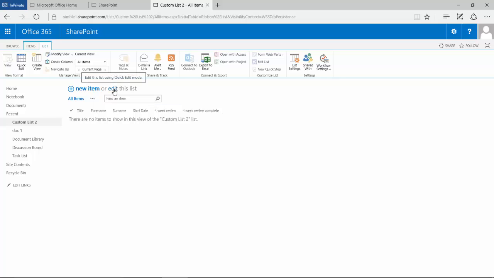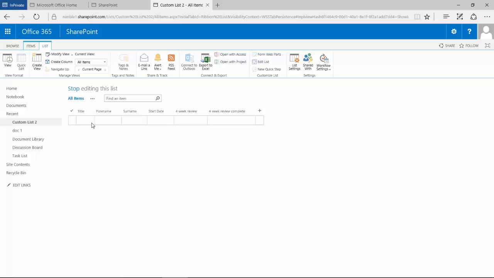By clicking this edit, we can go into a grid view, which gives us the ability to quickly enter some data. So I'm going to start off with a title here. Now this is where a lookup value would be really good, because I don't want to have to keep typing in the title all the time. And I'm going to create a new video and show you how to do that.